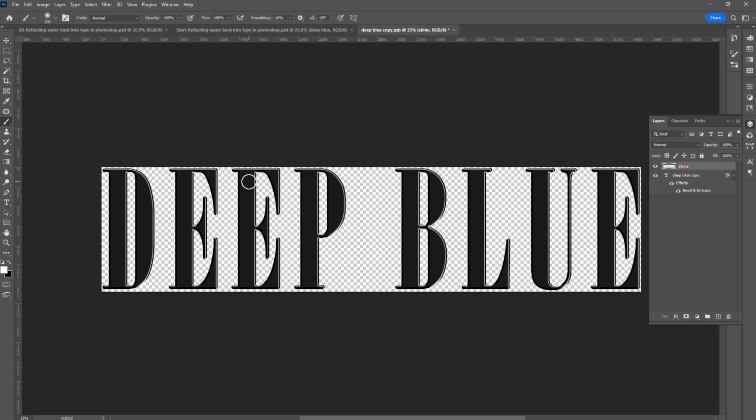Click anywhere on the text where you need the highlights. We need the highlights inside the text and not on the outside. Hold Alt, Option on a Mac, and create a clipping mask between the blue layer and the Shine layer. That keeps the highlights inside the text.